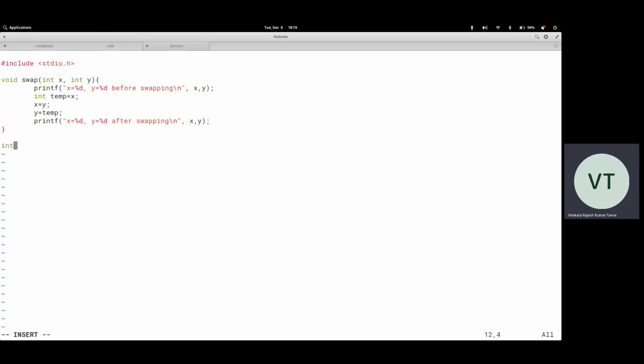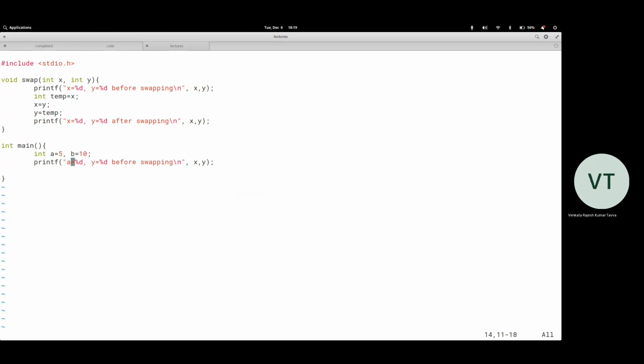All right. Now I write main, and I say int a equal to 5, b equal to 10, and then I print a and b before swapping. Okay. Now I call the swap function with a b. Now I say a and b after swapping. Okay, that's it. Fine.